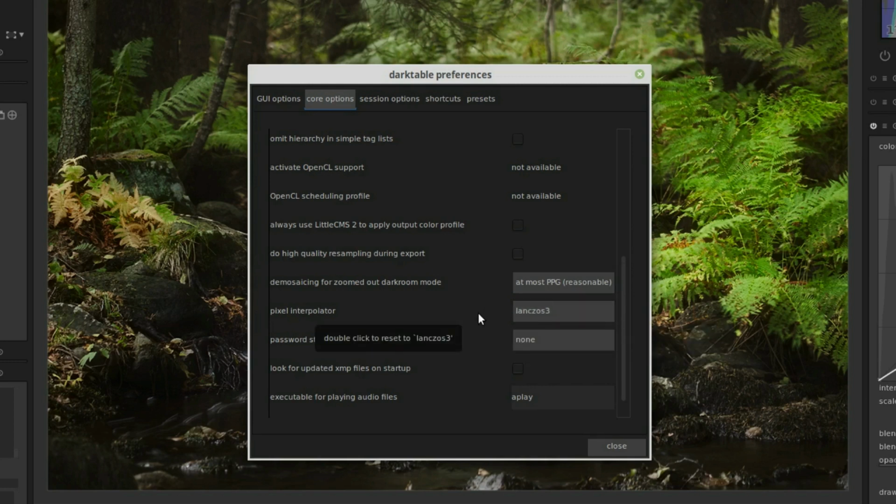Password storage backend to use. In the Export Selected module, you have the option not only to export files to your hard drive, you can also export directly to a selection of websites like Facebook or Flickr. With this option, you can let Darktable store your password for easier login. The options are Auto, None, LibSecret and KWallet. And Auto is the default.